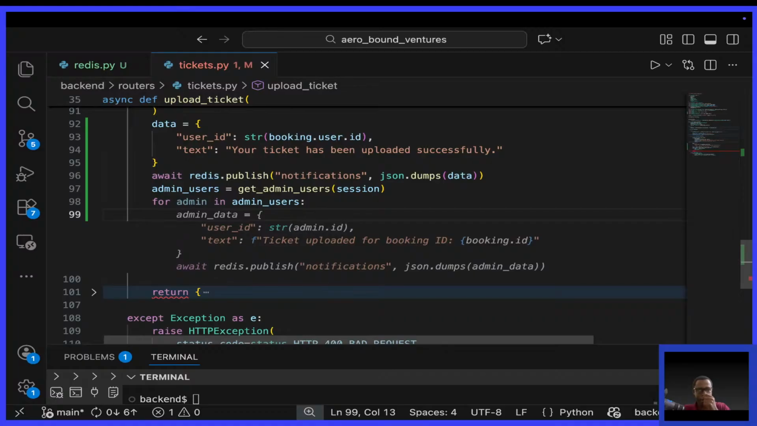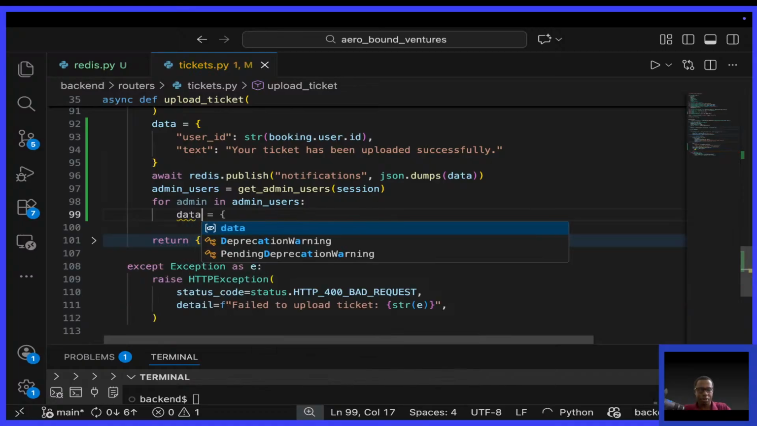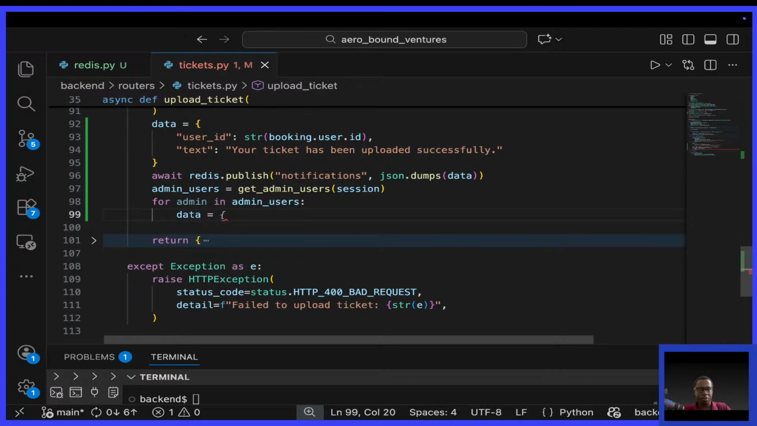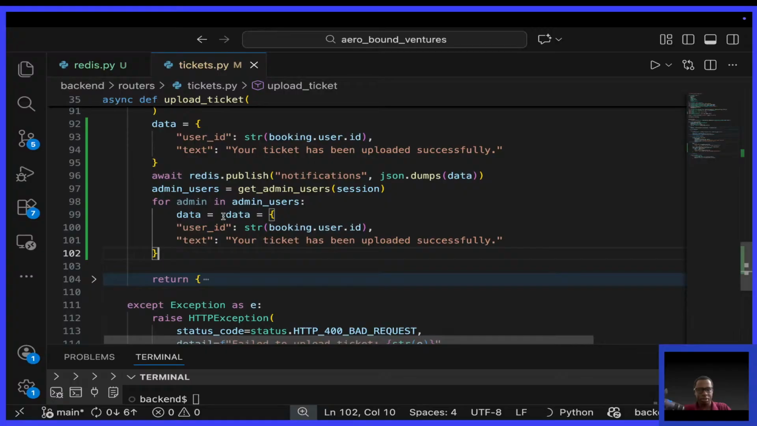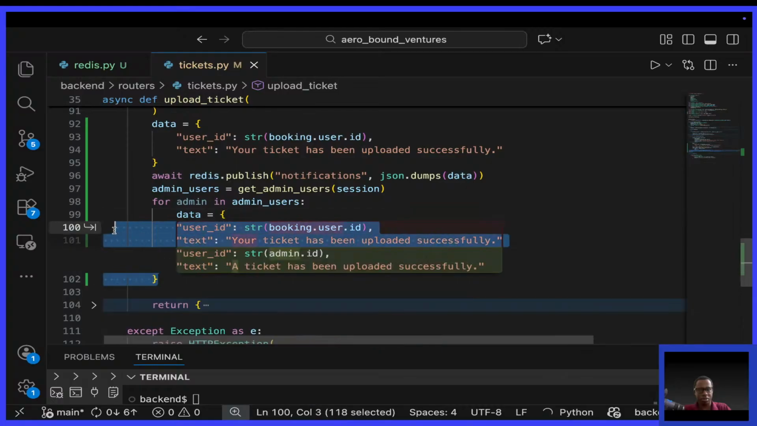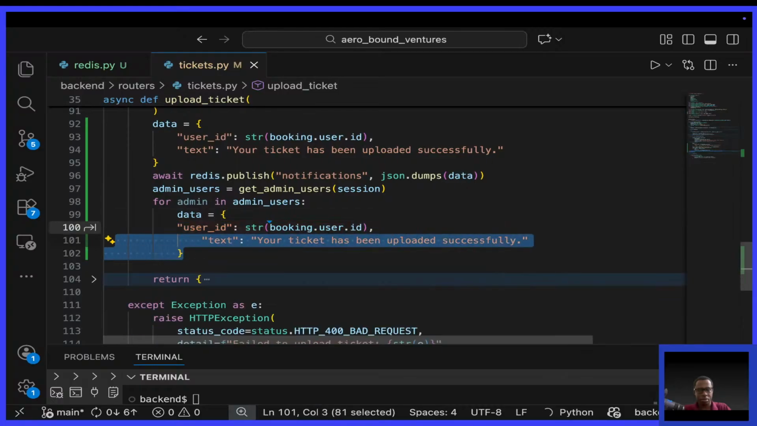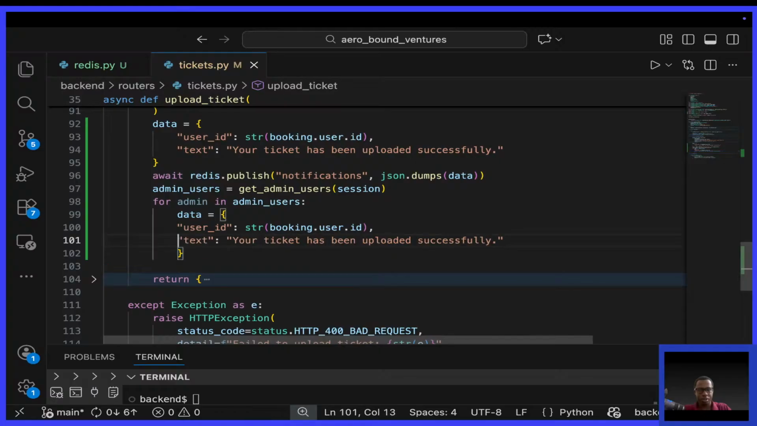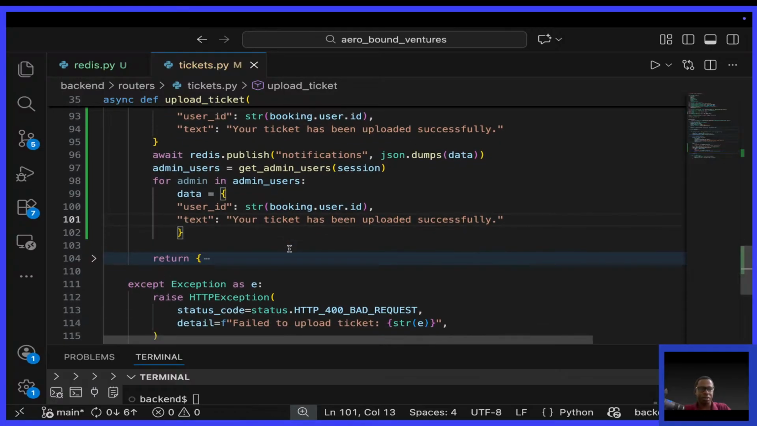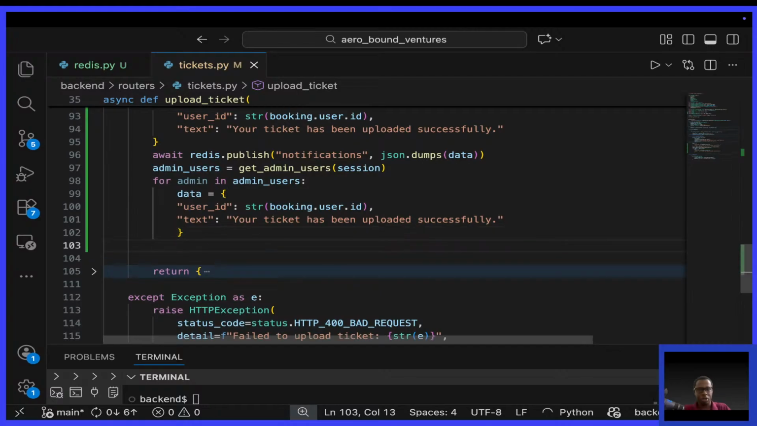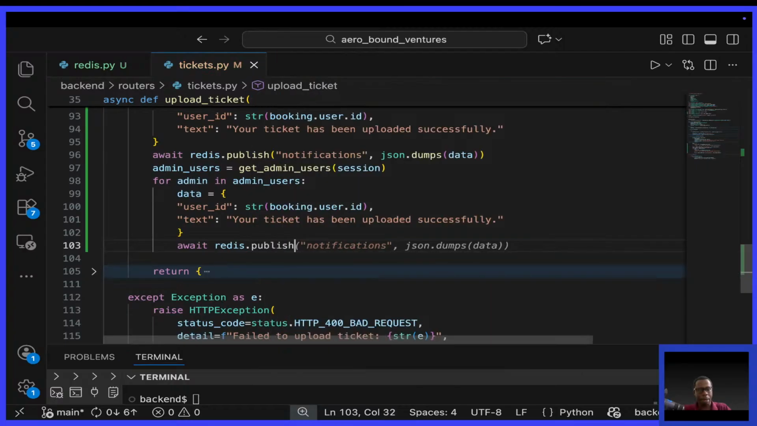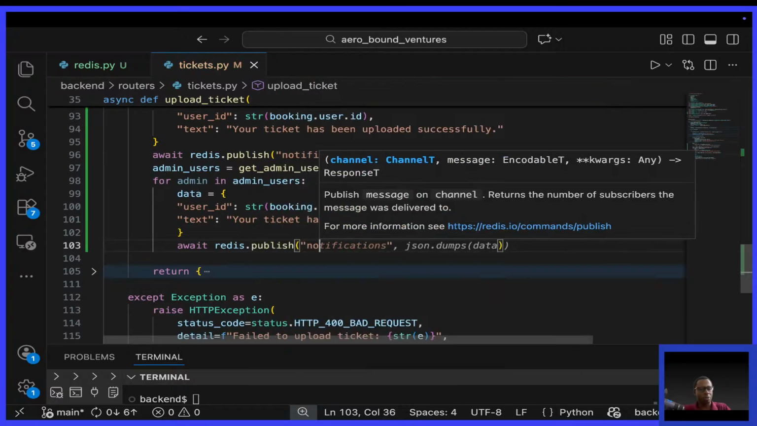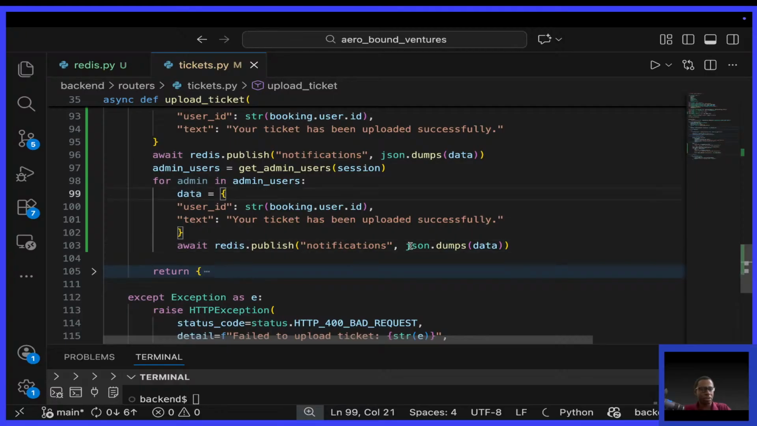Okay, I would say data will be equal to something like this up here. I'll copy this, paste it there. Just remove this to make it consistent. Sometimes I hate this autocomplete for AI. Okay, I'll leave it at that. I'm actually going to adjust it. I'll say await redis.publish. To which channel are we publishing today? Notifications channel. Then we do json.dumps that.